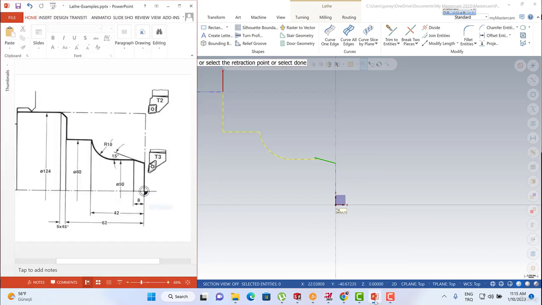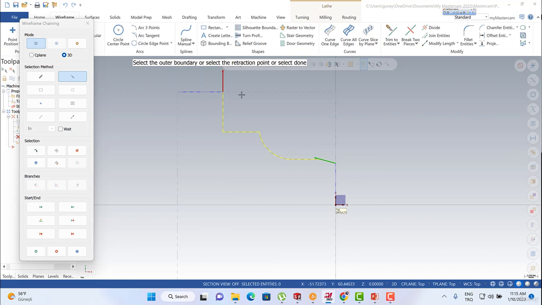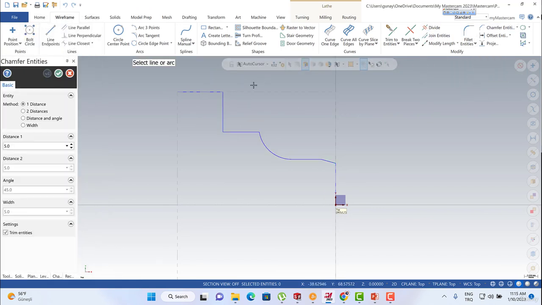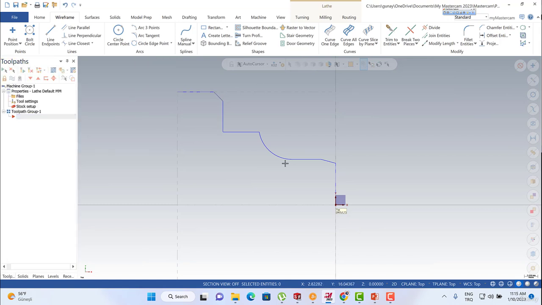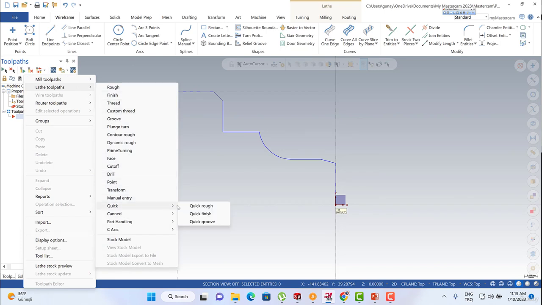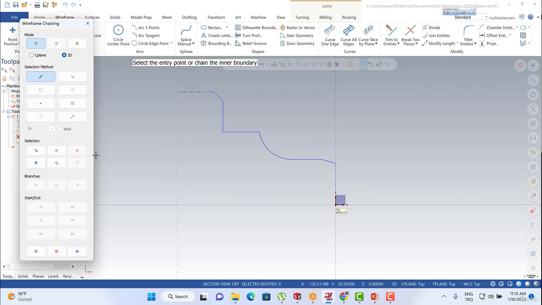Okay, let me turn here. Oh, almost forgot, we need to create also a chamfer here. Okay, let me create this one as well. I'm gonna cancel it and hit the chamfer button, and then let's create our chamfer. That's okay. I can turn to the lathe, quick rough operations and partition. You can also use the weight options if you want. I'm gonna start from here to here.